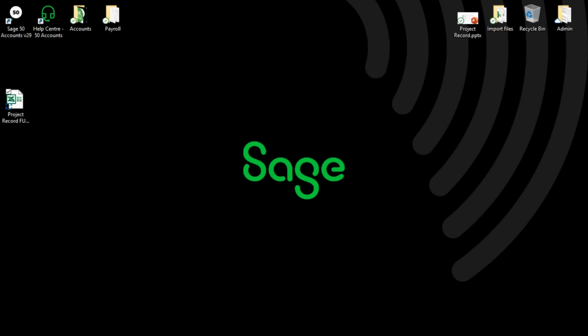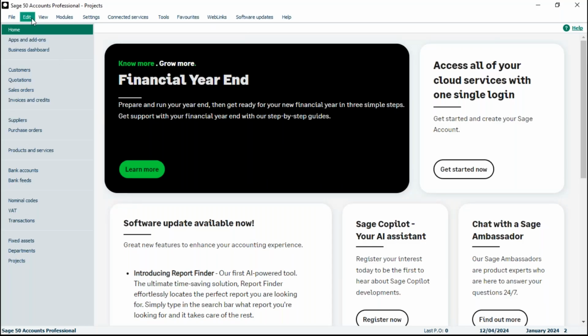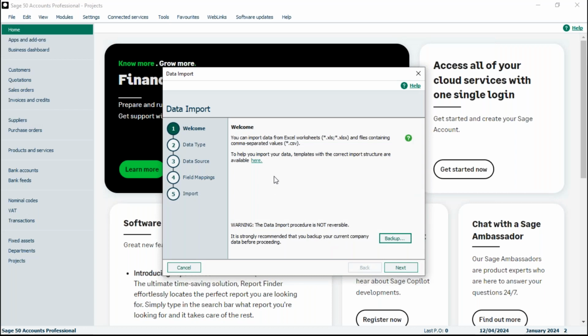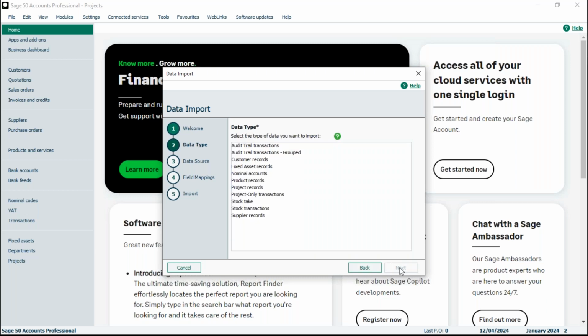Now, as far as Sage is concerned, if we go back to Sage, to import the information in that file, all I would do is go to File, Import. You would take a backup at this point. Always take a backup before you import. I can't stress that one enough. Just click the button, follow that through, take the backup. Once you're done, you click Next and choose what it is you want to import. So it's project records I want to import.